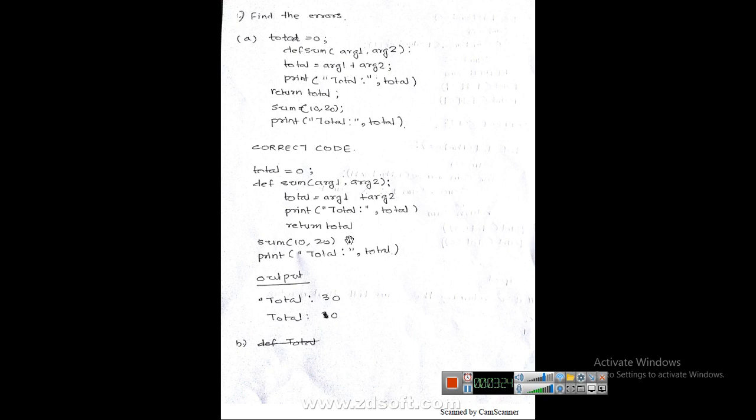The output would be whatever is printed. So when we run the code, it will first go to total, but the function body will not be run at that time. It will only run when the function is called. So it will move on to sum of 10, 20. The 10 and 20 are the parameters. Now the function is being called, so 10 and 20 are passed as argument 1 and argument 2.